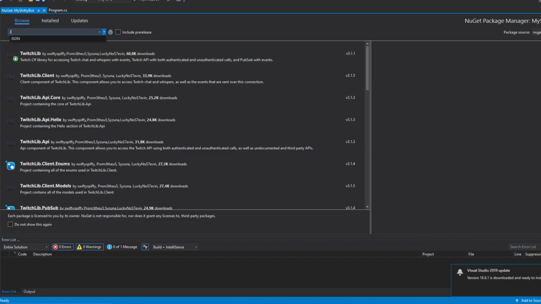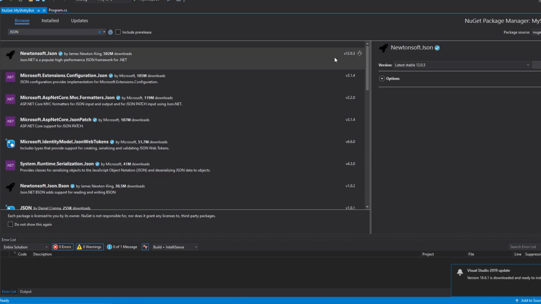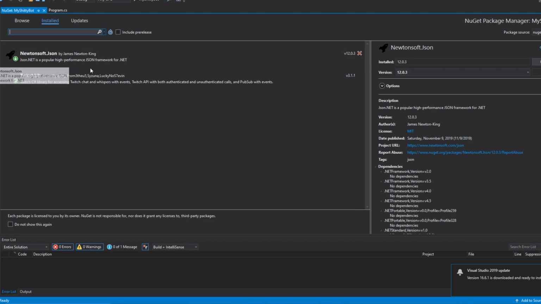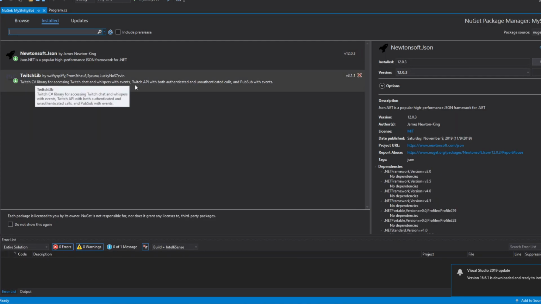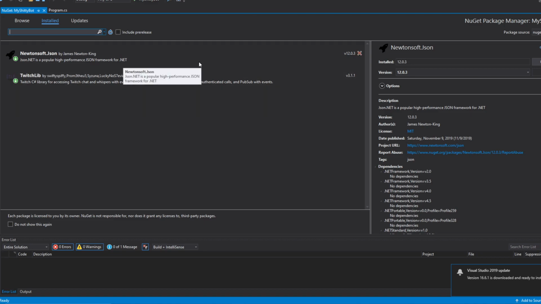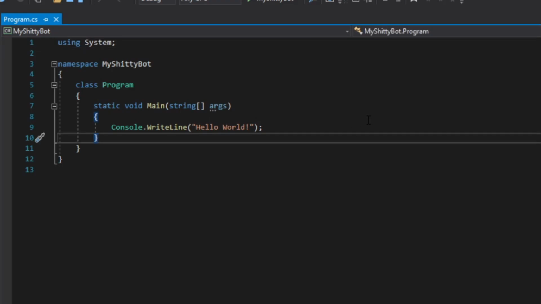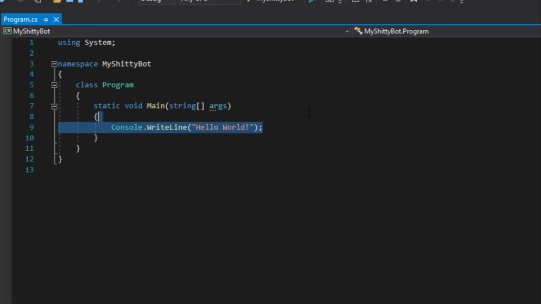And then you want JSON. Again, first result. If you're not gonna be working with saving names, so you can have a cooldown system so your bot won't get banned, or you don't want to have a point system, you can leave out the JSON part. Okay, so to get started, you got this hello world text.